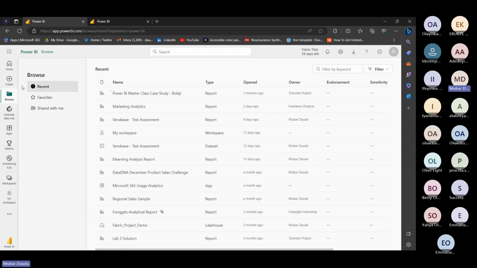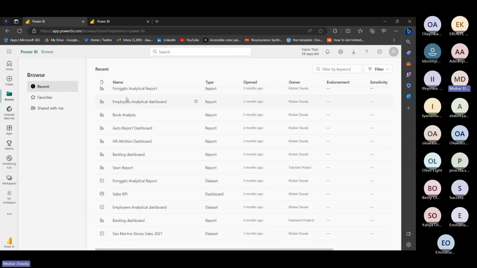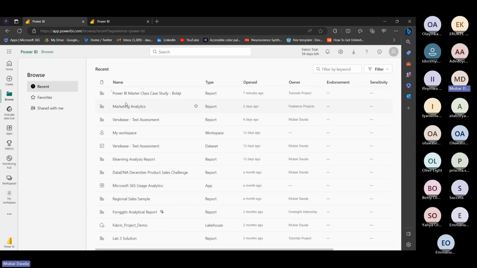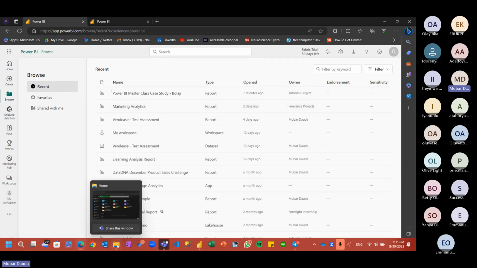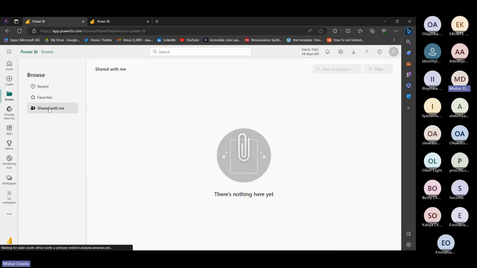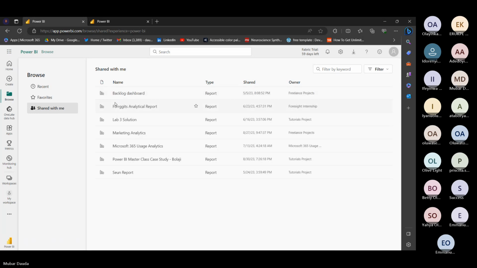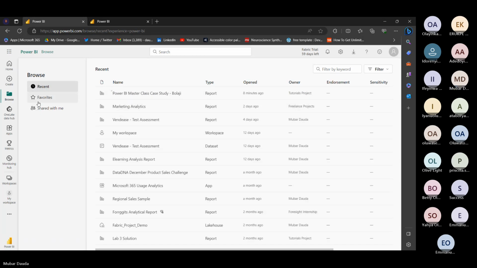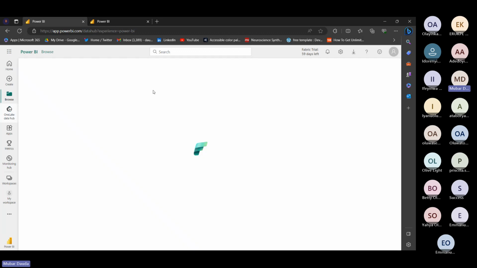And you have Browse. So Browse is if you have your file, just like File Explorer in your PC, just like this File Explorer. So just click on Browse. You have favorites, shared with you. Okay, people share this with me. So that's for Browse.